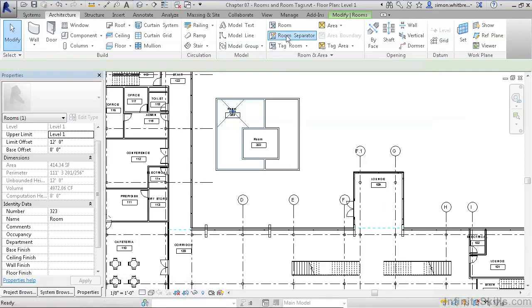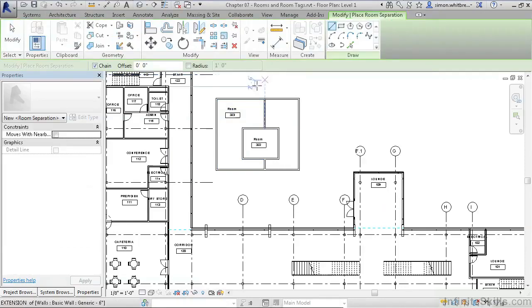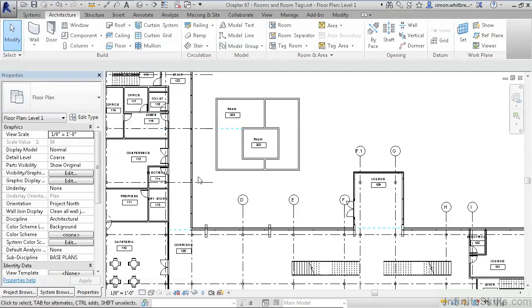This is where the architect may want to define an open plan office area, but the open plan office area has a circulation area and the working area. So here we can subdivide the room without actually having a wall in place.